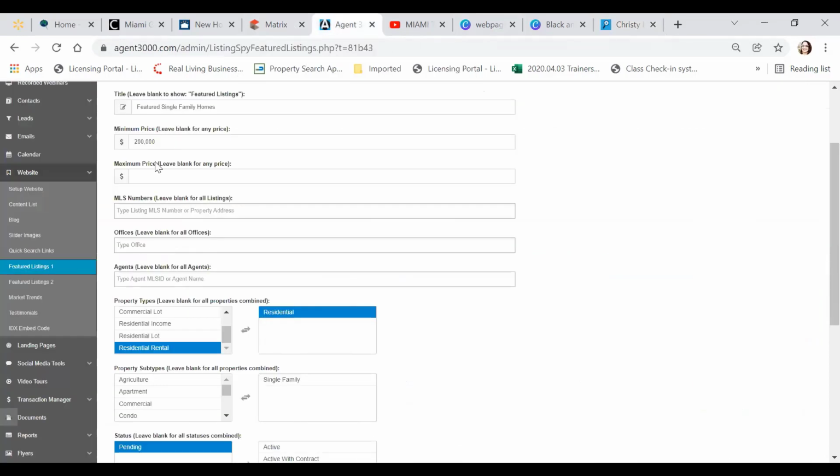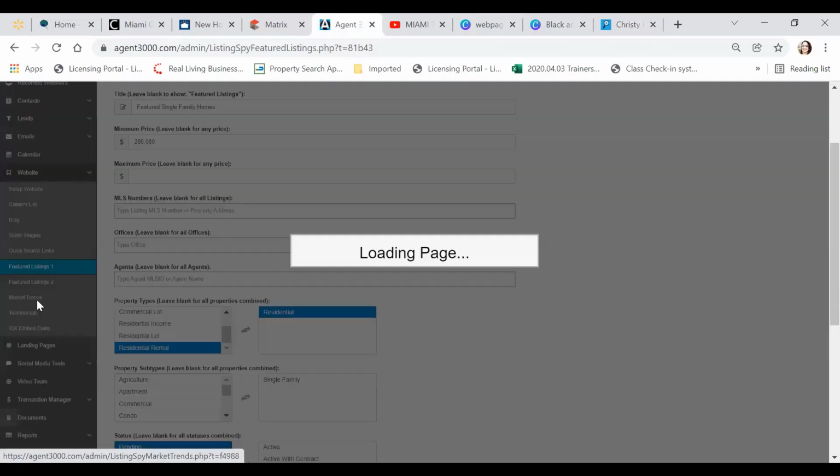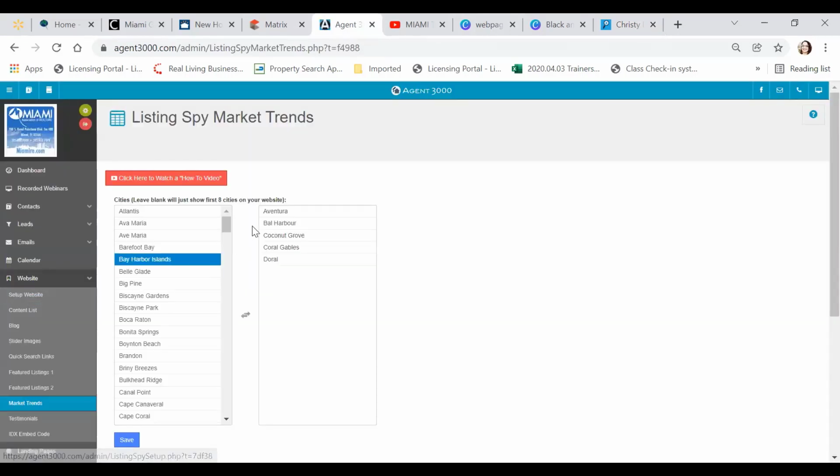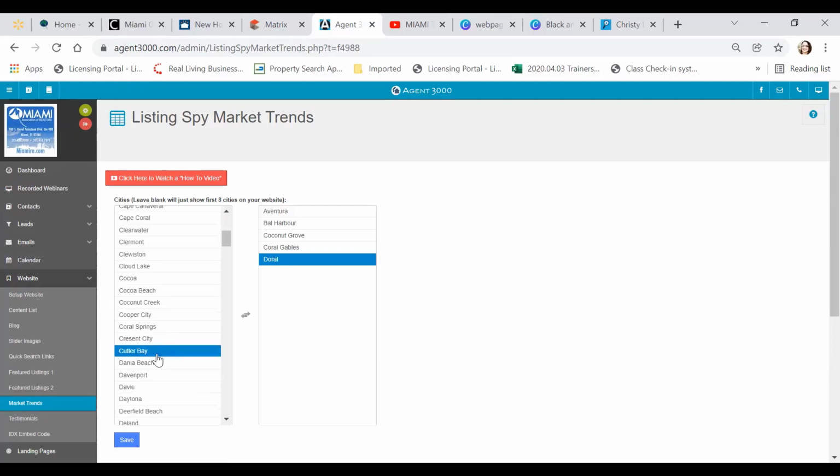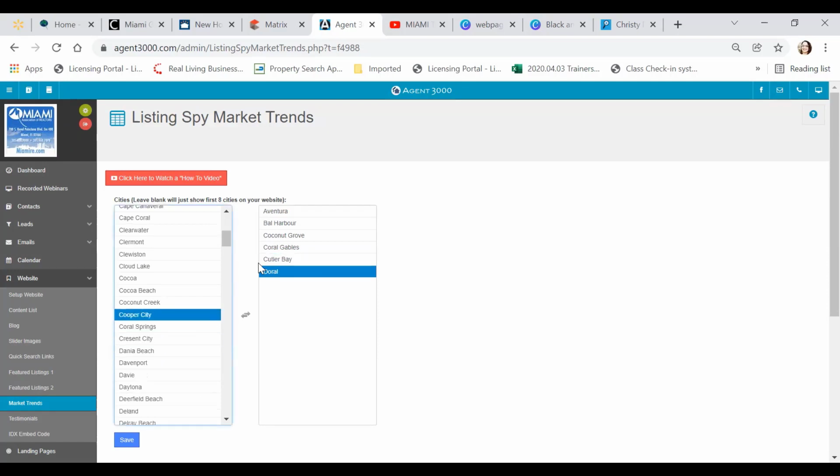Moving back into Agent 3000, featured line 1 and 2 are the same. Now we're going to talk about our market trends. The cities that I selected were Aventura, Bar Harbor, Coconut Grove, Coral Gables, and Doral. How I did that was simple. You would simply select the city of interest. So for example, Cutler Bay, I would simply tap on it, and then it would become one of the cities that I want to highlight on my website.